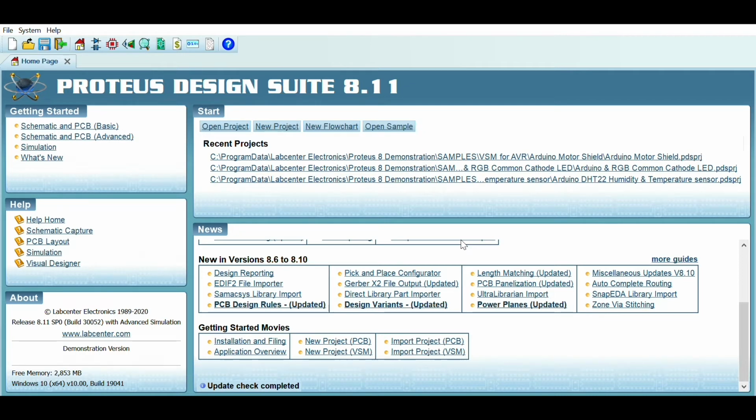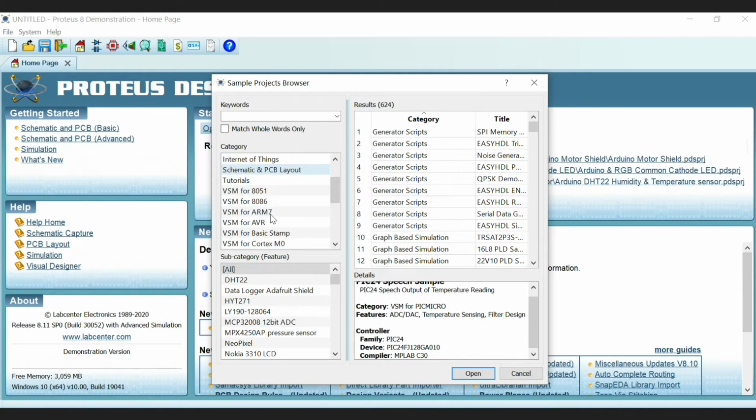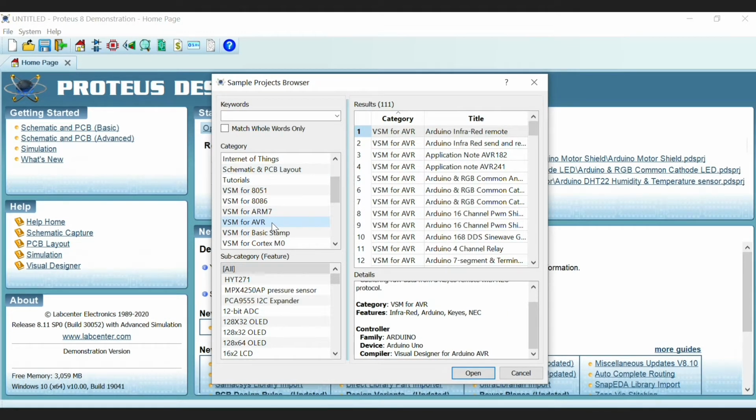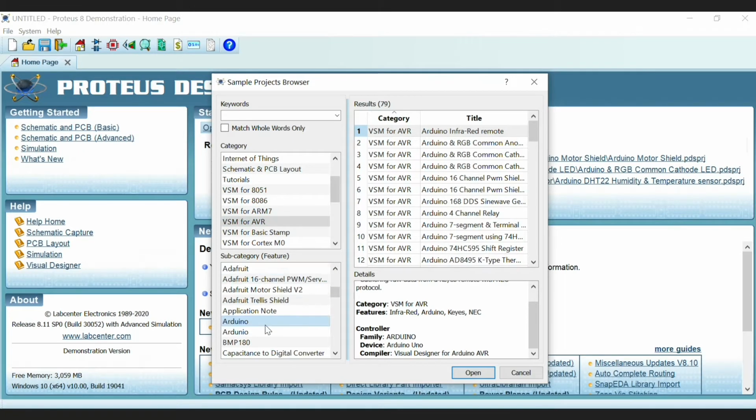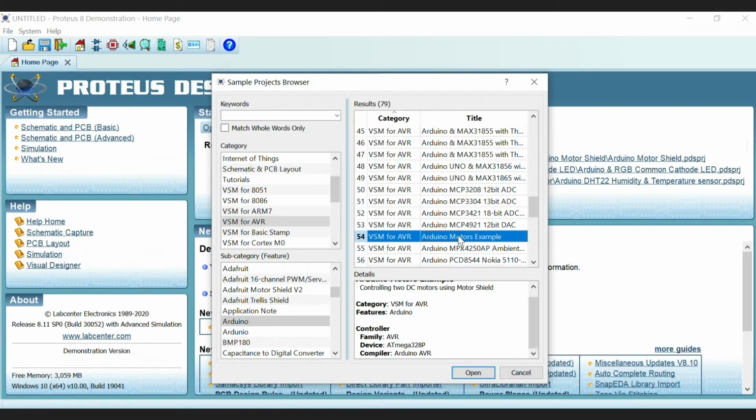In this video, as a part of assignment 4, first I am going to run the simulation of an open loop control of a DC motor using this Proteus software. So first I am going to open a sample project here. I am going to select VSM for AVR in the category, and then in the subcategory I am selecting Arduino, and the example I am taking is the 54th example, Arduino motor example.